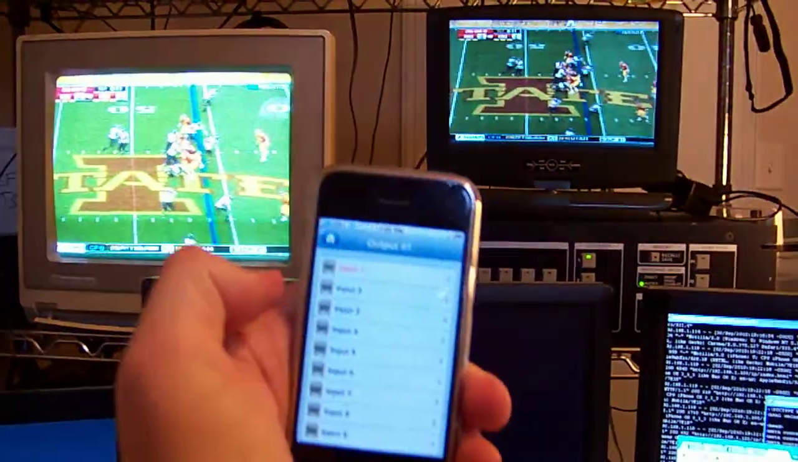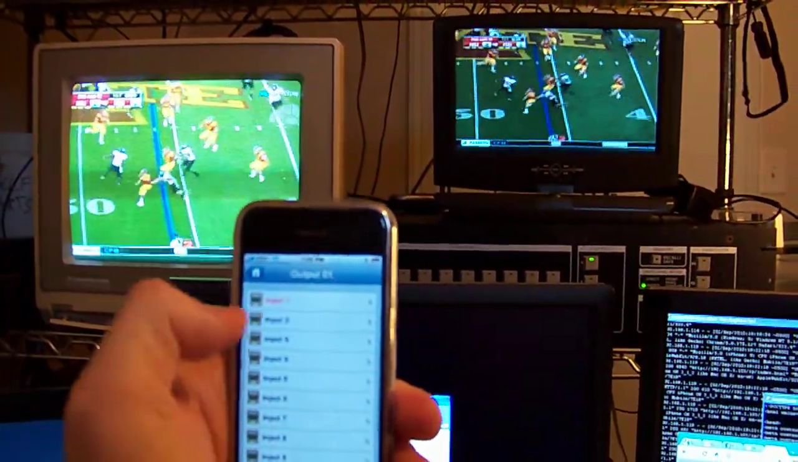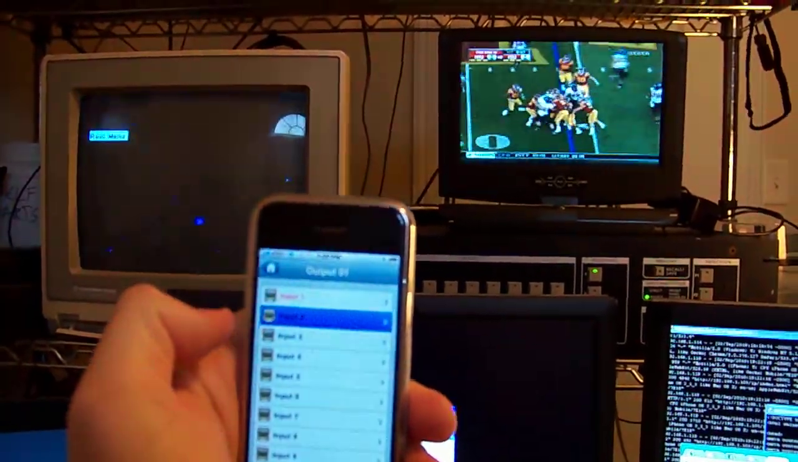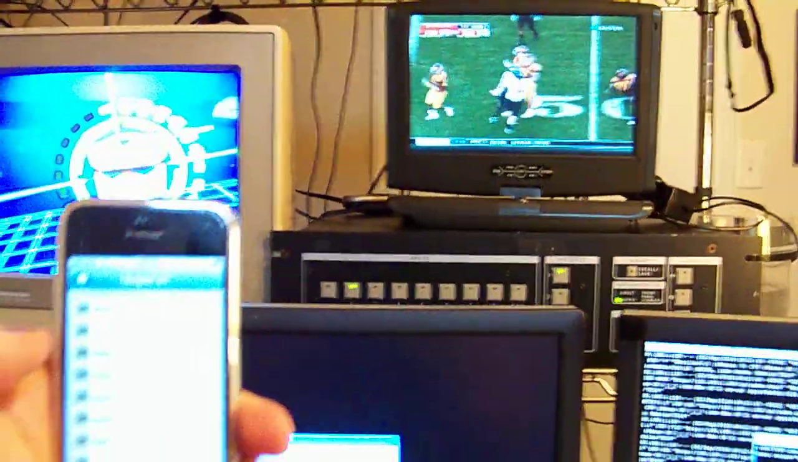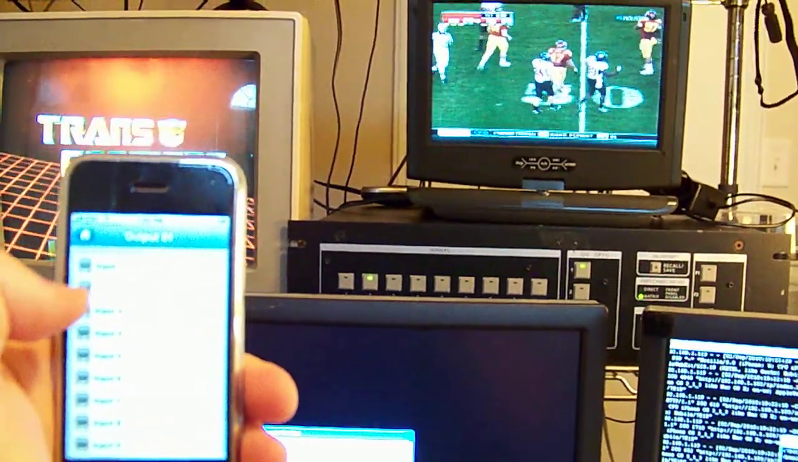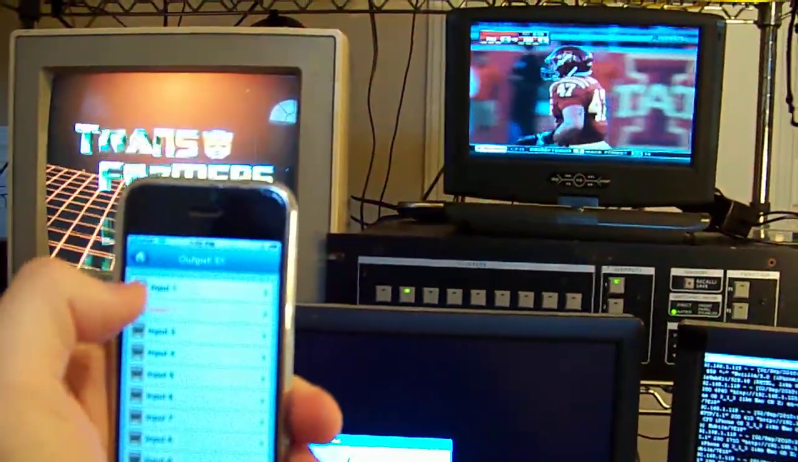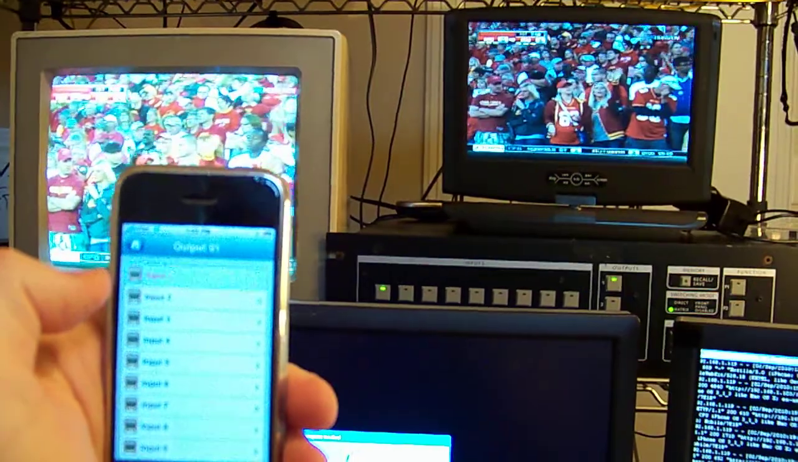So you can actually see it in frame. I select input 2, and there you go. Now you see it. I'll do it one more time so you can see the lights over there on the routing switcher change. So we'll go back to input 1. There you go. Now we're back.